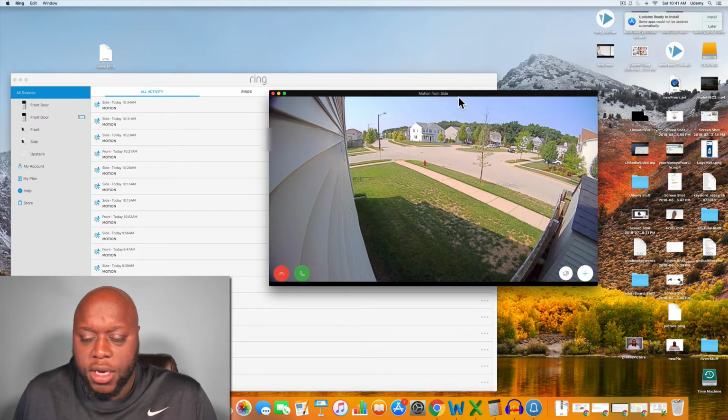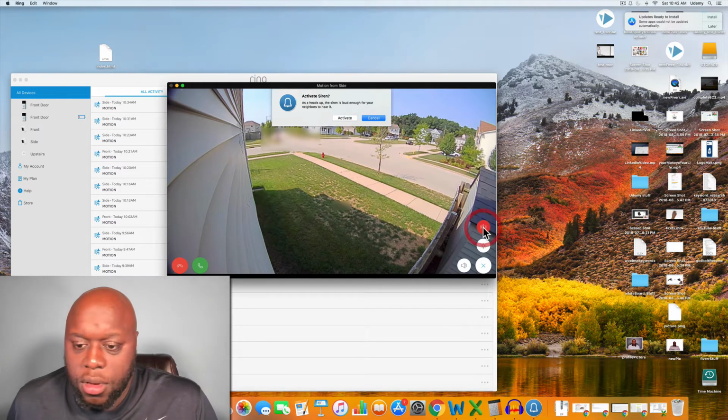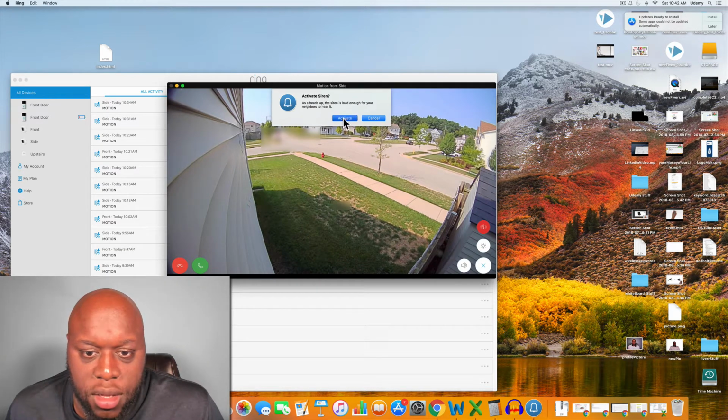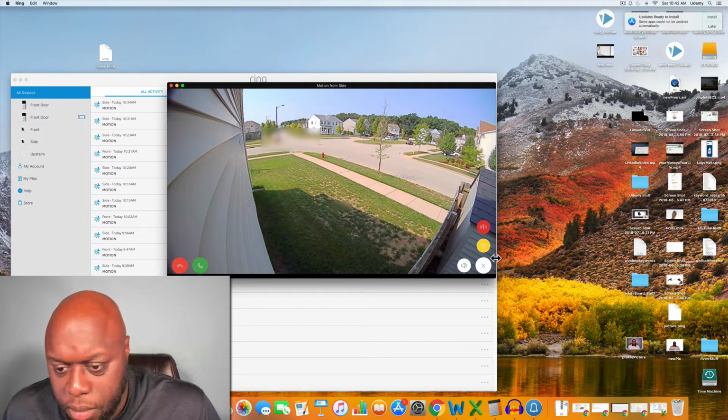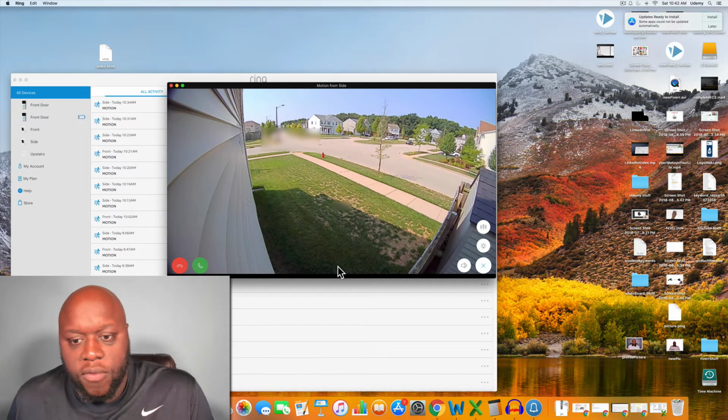spotlight cam in action. What you can see here is it picked up something. We can listen in. We don't hear anything. You can actually hear a motorcycle in the background. If I hit the plus sign, you can actually alarm it. Let's activate. That's what that alarm sounds like. And then I just turned it off.